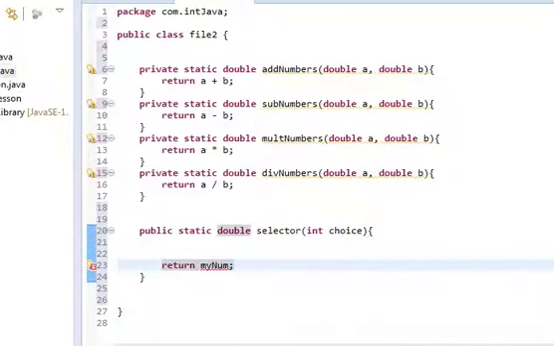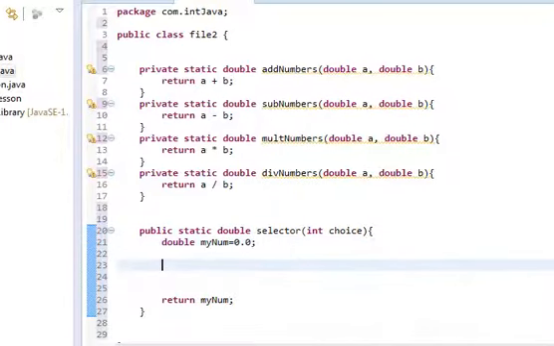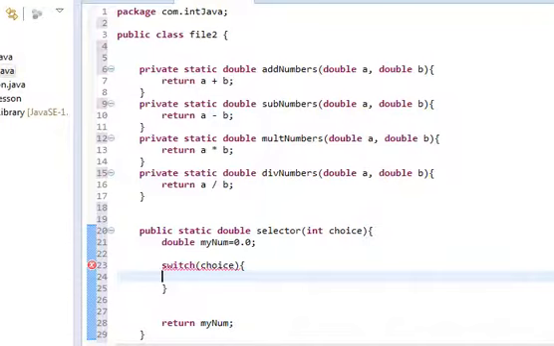Return my num, and then it's just going to be double my num equals 0.0. And so now what we're going to do is make a switch statement here for choice. And choice is then going to break off into cases.